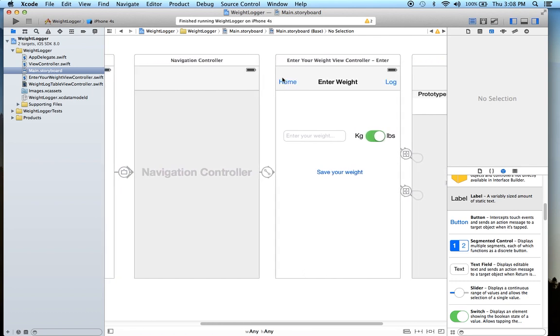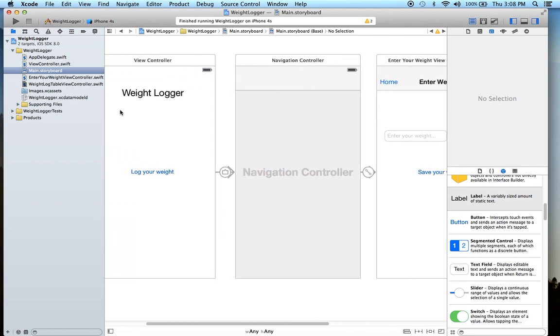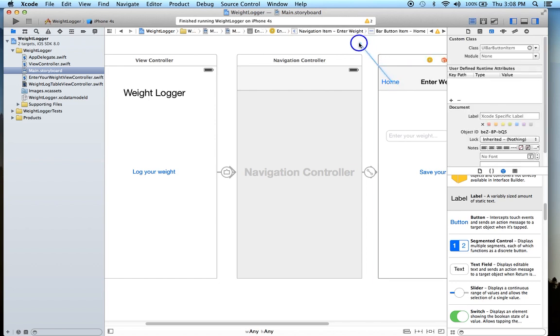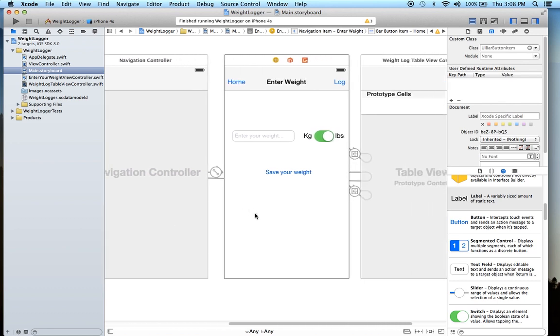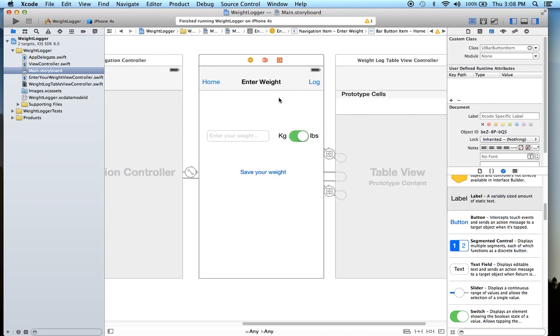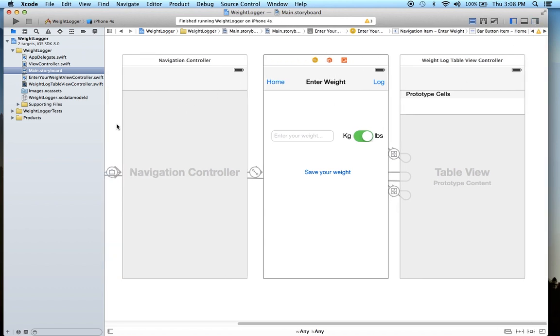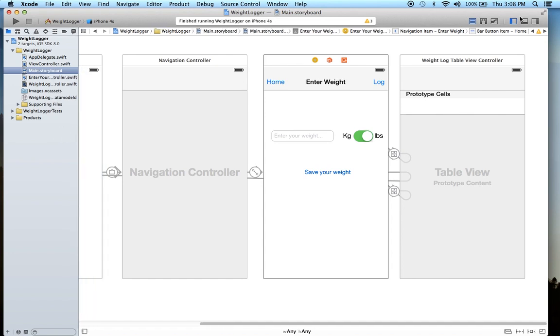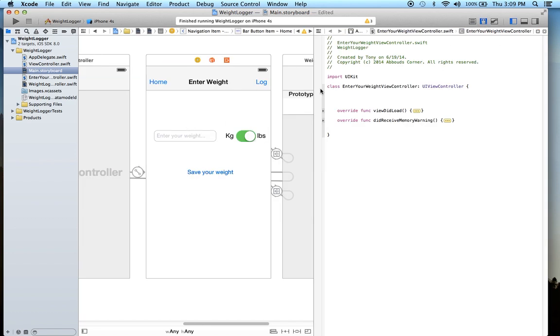Oh, one more thing I forgot. Now this home button, we have to tie this back to this. So let's do a control drag on this, and we'll do a modal segue to that. Save that. Now let's start writing some code for this view controller here. Let's move this over, and click on this button here, which will bring up the assistant editor, so we can have the storyboard on the left and the code that's tied directly to this class on the right.